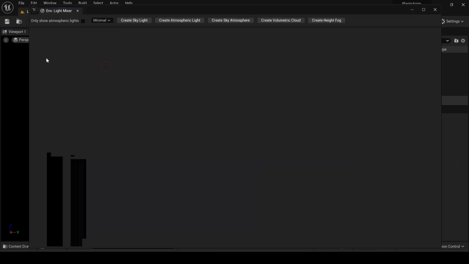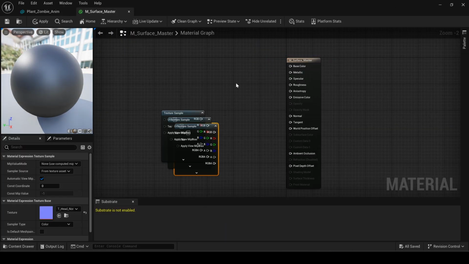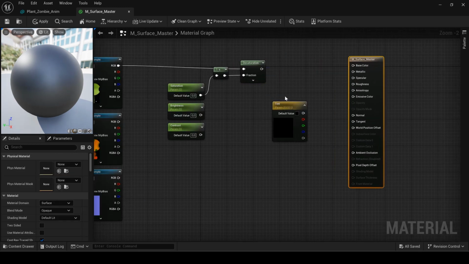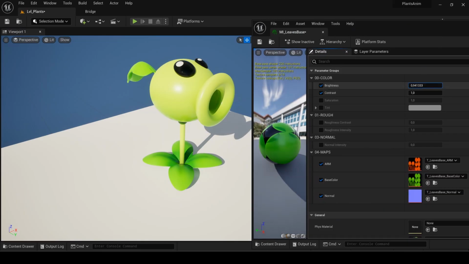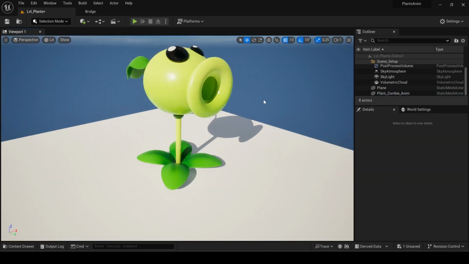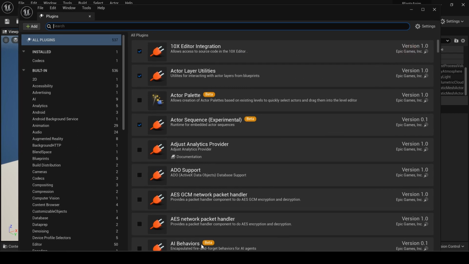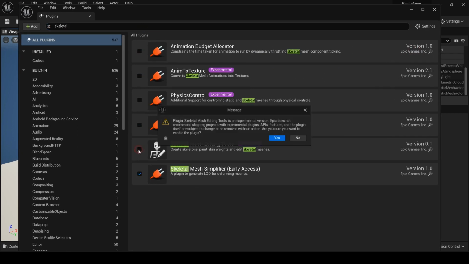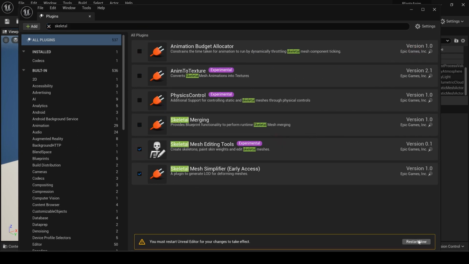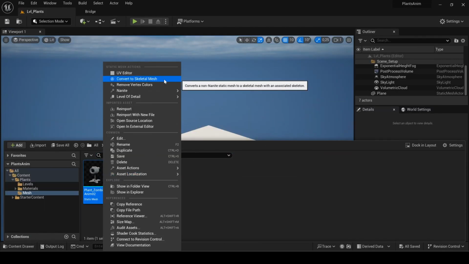I then created a blank scene with quick exterior lighting and imported my mesh, which is, at this stage, a simple static mesh. After dealing with a few materials and instances, here's the main part. You need to activate the plugin itself, Skeletal Mesh Editing Tools. Once you've restarted the engine, you can go directly to your static mesh in your content browser and right-click on it, and then choose Convert to Skeletal Mesh.